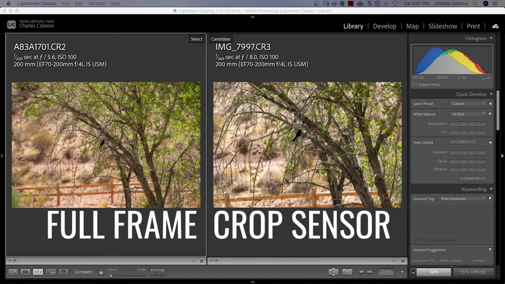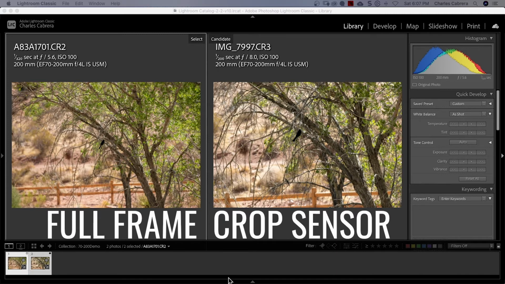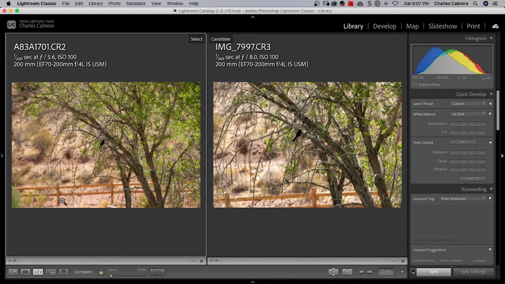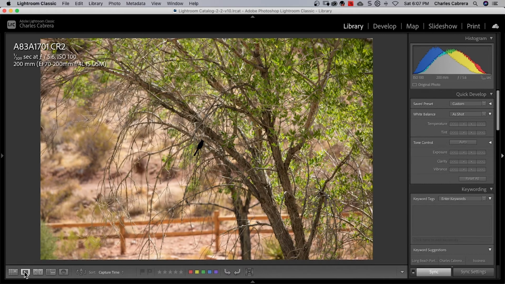Let's look at some more examples. This bird was maybe 200 feet from me, I'm guessing. The image on the left is a full frame camera with a 70 to 200 millimeter lens, and the image on the right is a crop sensor camera with the same 70 to 200 lens. So one of the benefits of using a camera with a crop sensor is you can have extra reach from your lens. Great for shooting anything from a distance like sports or nature photography.